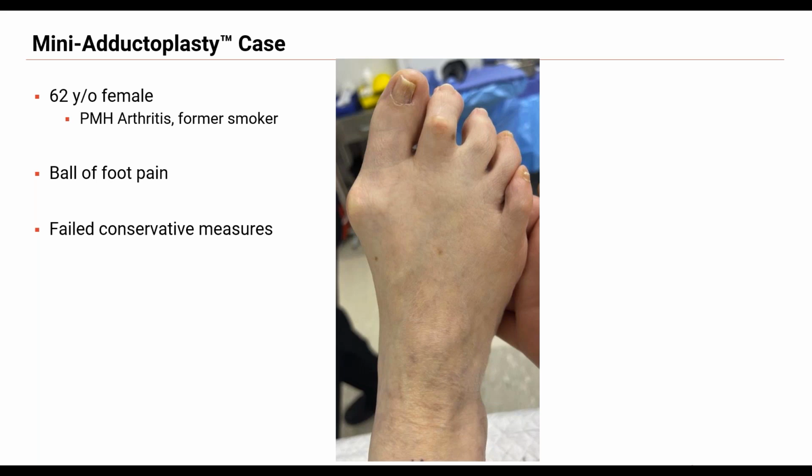So in this case, this is a typical patient that comes in for me. She's 62. She has some arthritis, also a former smoker, but she quit many years ago, so that wasn't really a concern for me at this point. But she comes in with ball of the foot pain. So when you're looking at this, you've got second, sub-second, sub-third, just ball of the foot, overall pain. We take a look at the x-ray, and what do we see? Next slide.